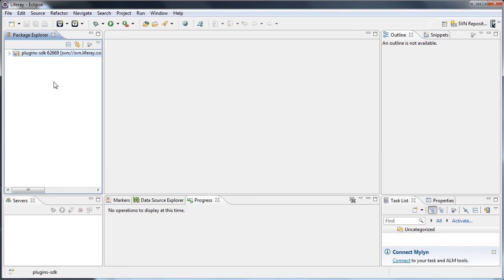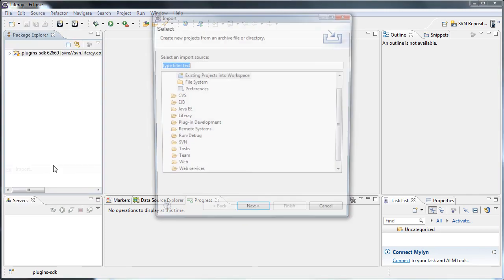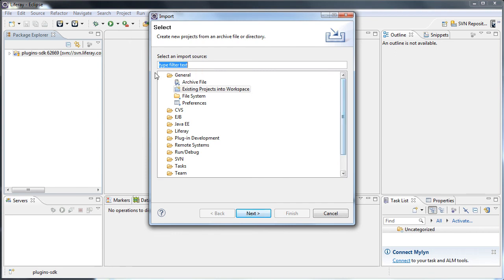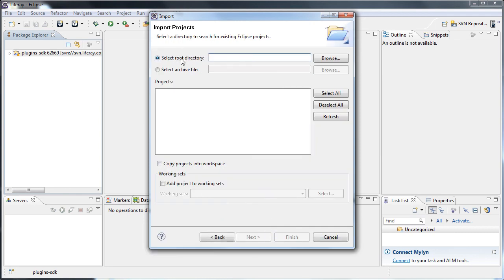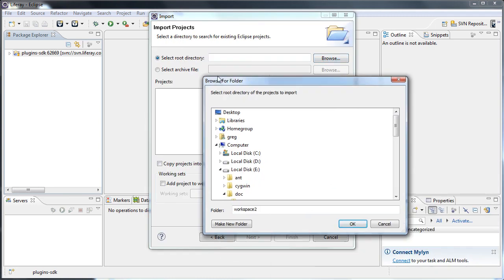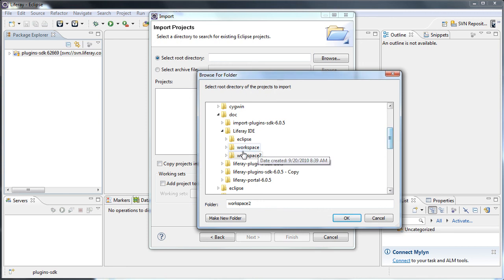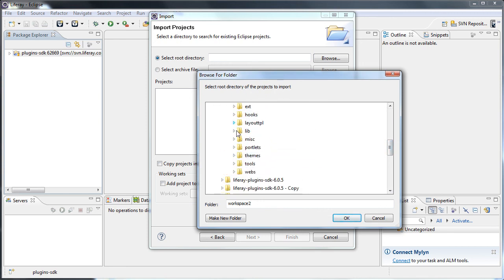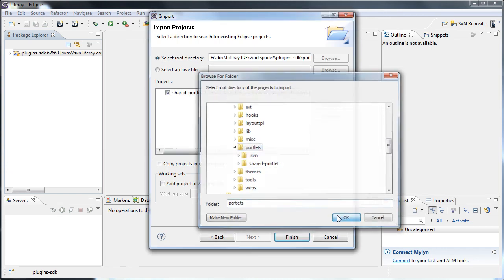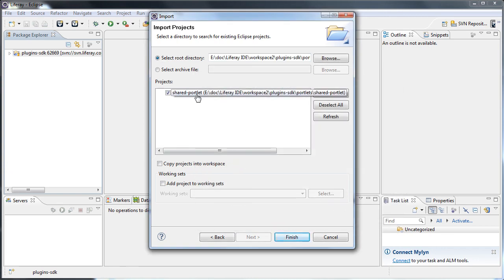This Eclipse instance doesn't know about it yet, so we can just import that project using the normal file import wizard. So file, import, general, and then existing projects into Workspace. And then for the root directory, we'll select the portlets parent directory. So here's our workspace, here's our plugins SDK, and there's the project we want to import. So I'll click on its parent, and then we should see that project show up here, and we just make sure it's checked and hit finish.